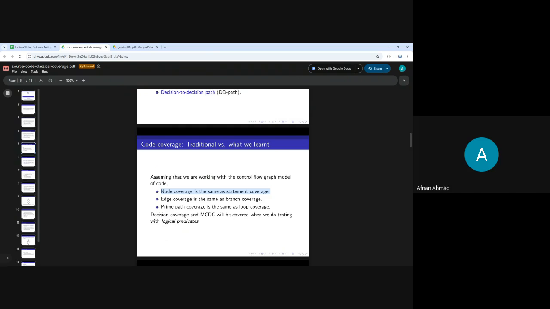So every statement is there. Assume that if you divide it into different nodes and do node coverage, all statements are covered. Edge coverage is the same as branch coverage. Why? Because the conditions are on the edges, no? So if you are doing edge coverage, every branch you reach, the true, false, one branch, the other branch, and so on.